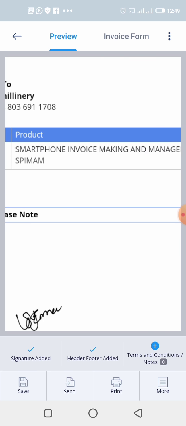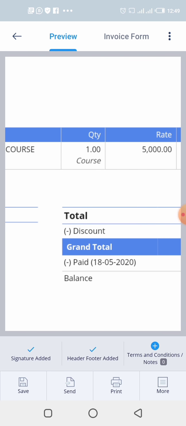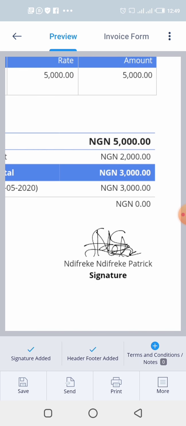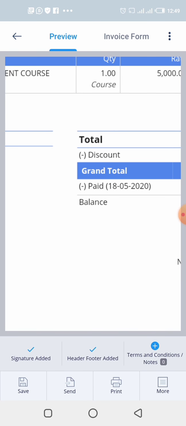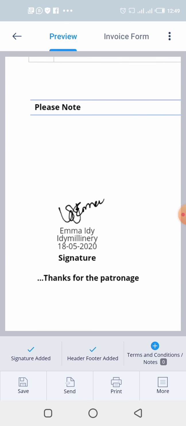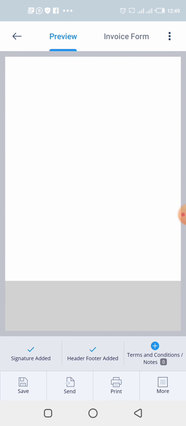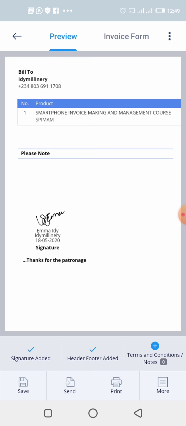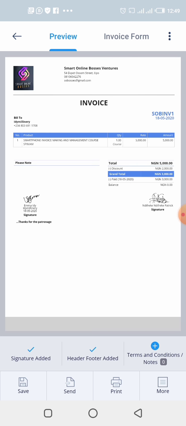What did she pay for? Quantity. Give her a discount, and she ended up paying 3,000 naira. Actually love using this one, and we are okay. See the footer notes right there is there. Thanks for the patronage. Okay, so we are done with this receipt.